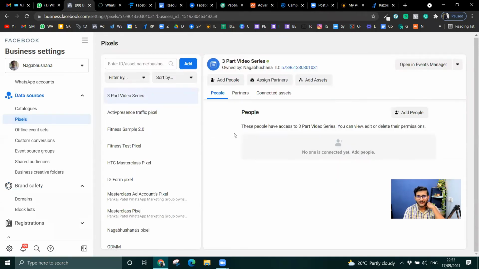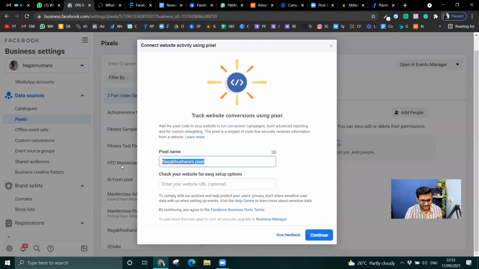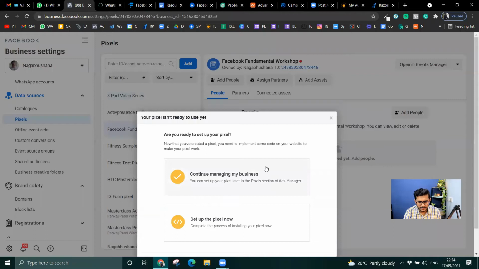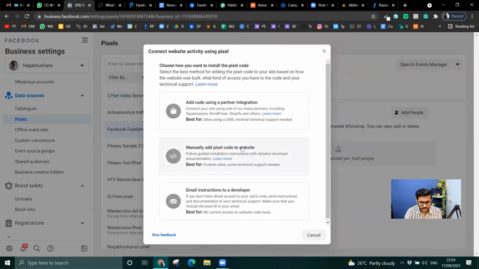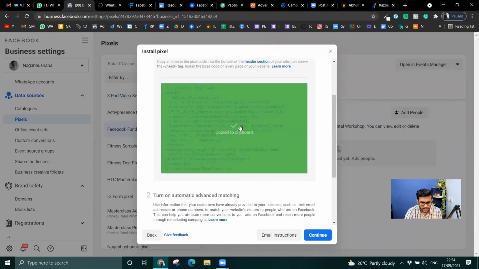This is one of the weirdest stuff that sometimes happens, sometimes throws a lot of issues. Hope for the best. So Facebook fundamental workshop fb.funnelclub.io. Continue setup pixel now. Add code using manually add code. I'll just copy this.